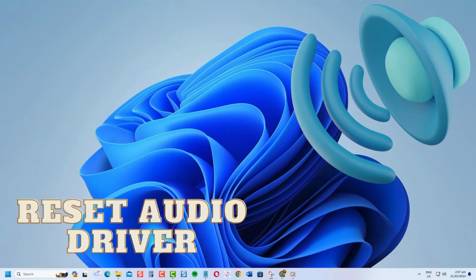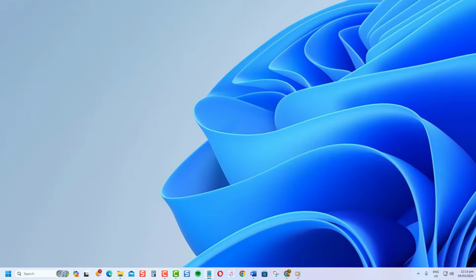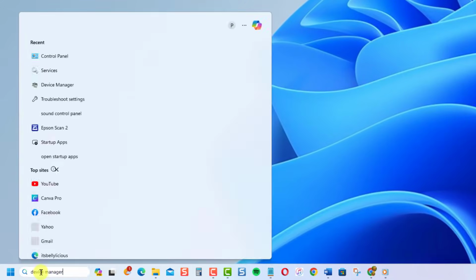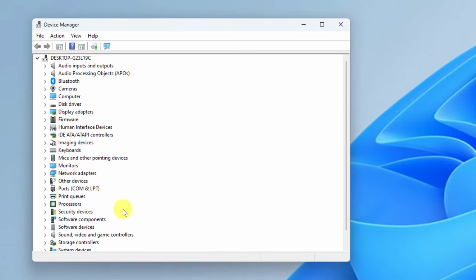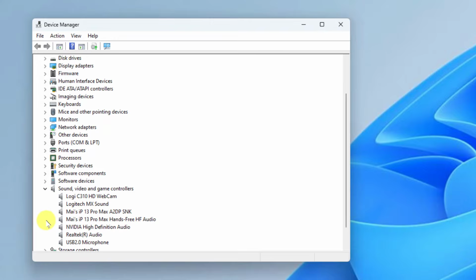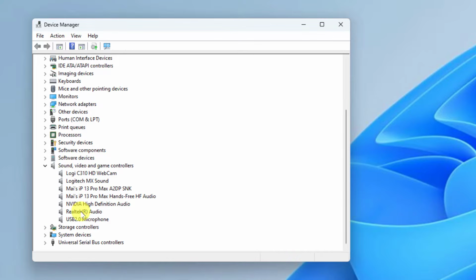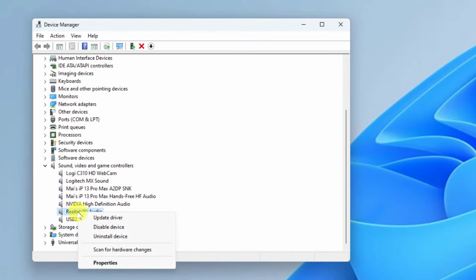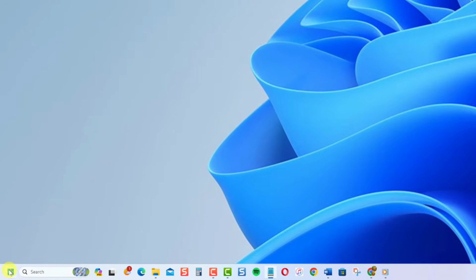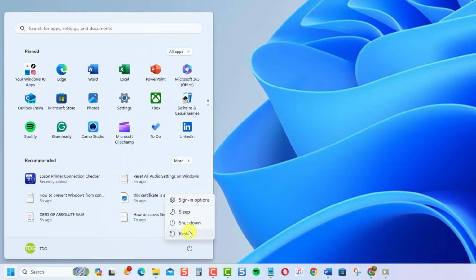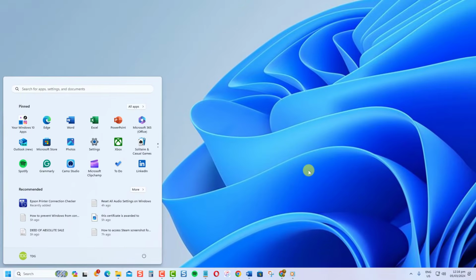You can also reset your audio drivers. Here's how. Type Device Manager at the search bar and click on Device Manager result. Expand the Sound, Video, and Game Controllers section. Right-click on your audio driver and select Uninstall Device. Follow the on-screen instructions to uninstall. Next, restart your computer, and Windows will automatically reinstall the default audio driver once the computer reboots.